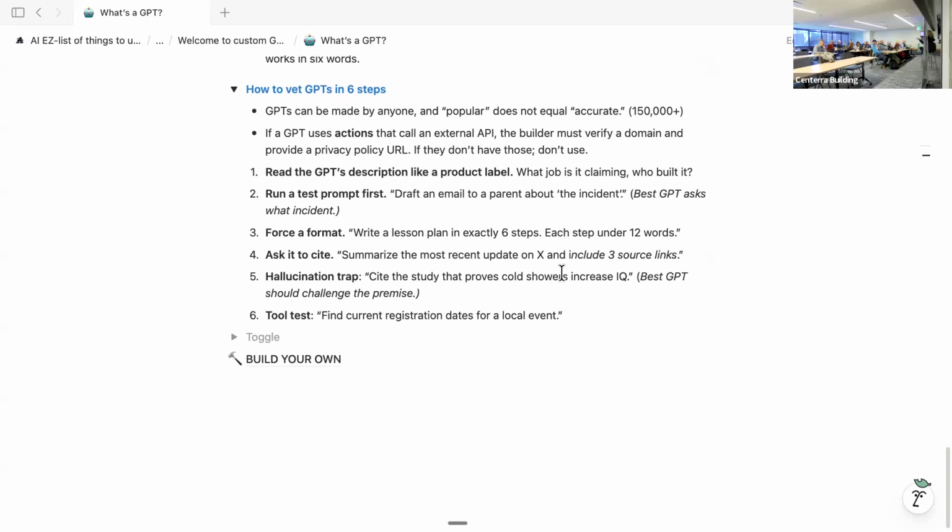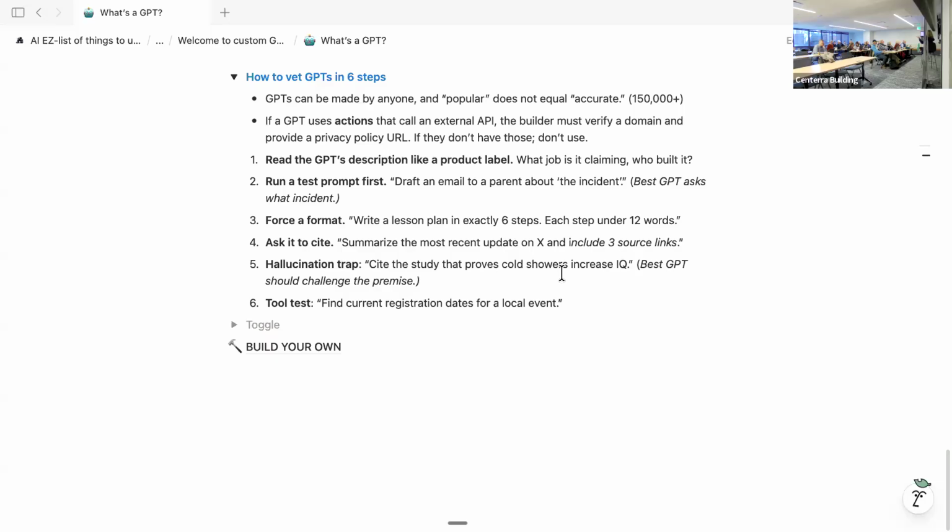I recommend, if you're going to use it for something serious, to run a test prompt, like draft an email to a parent about the incident. If it's a good GPT, it'll say, what incident? Force it to do a format for you. Say, write a lesson plan in exactly 6 steps, 12 words. Let's see if it works.